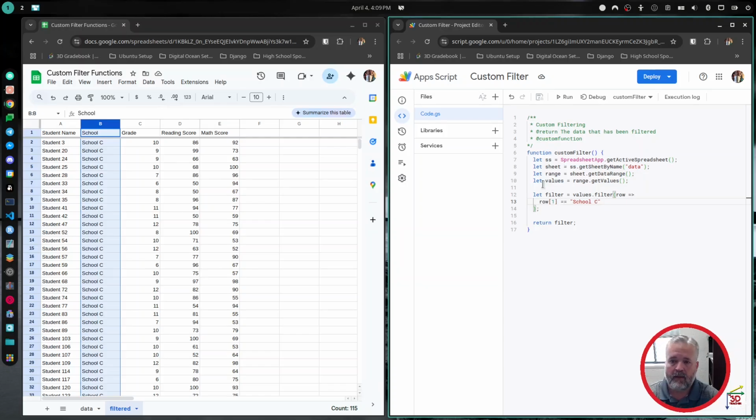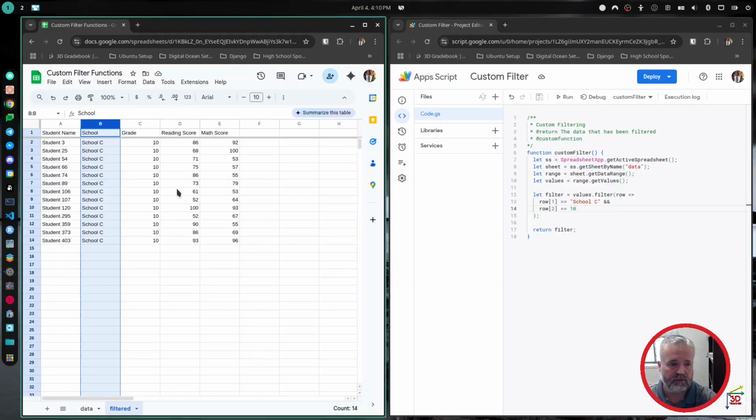Super easy. Now, you can chain these together using and or or. So and is 2 ampersands and or is 2 pipes. Okay, those are the things that you need to know. So what if we just want 10th graders in school C? We're going to do and grade is column 2. So we're going to do row column 2 equals 10. And if we hit save, then we just get the 10th graders in school C over here on our spreadsheet. Okay, super simple.